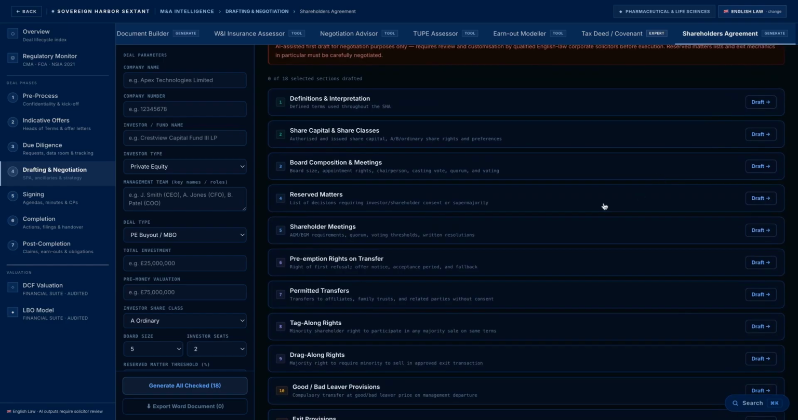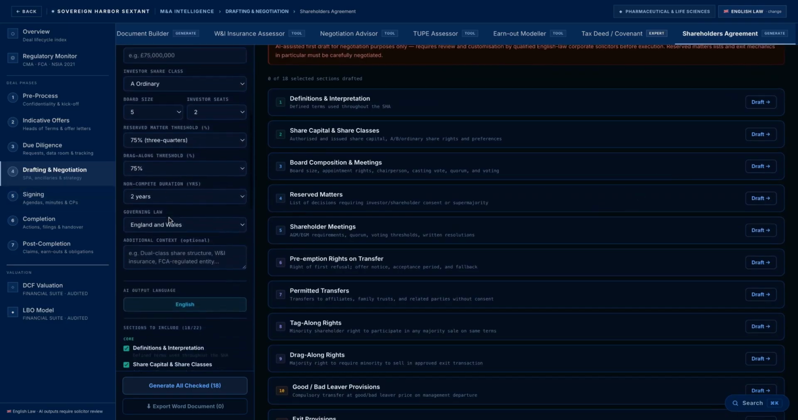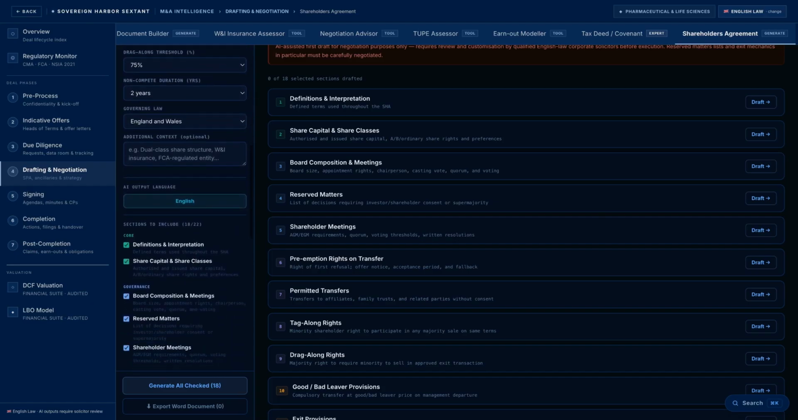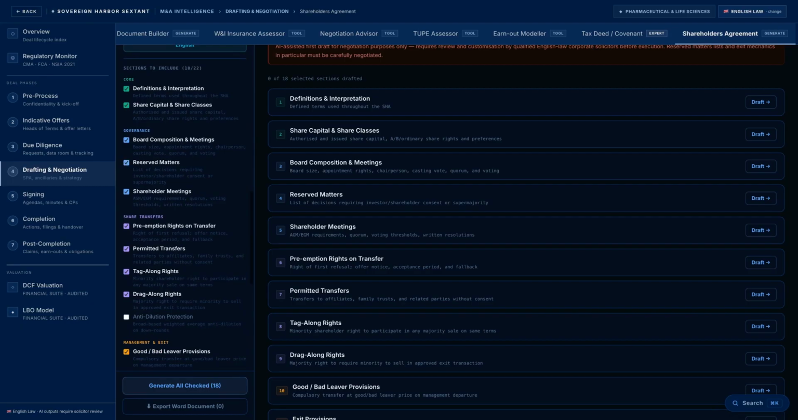And finally, the shareholders agreement builder. The same clause-by-clause approach, from definitions and share capital, through board matters and transfer rights, to tag-along, drag-along, and restrictive provisions.